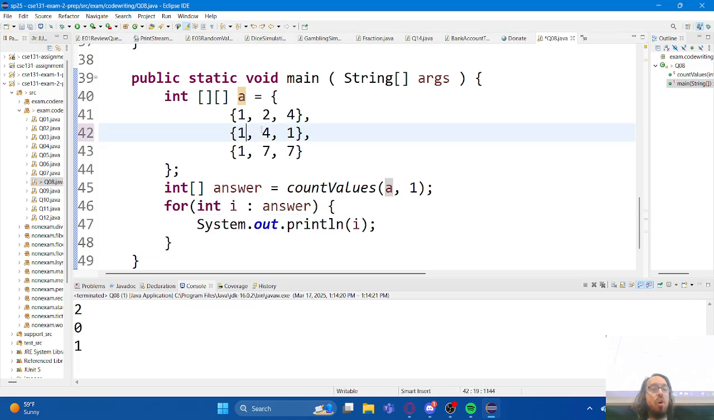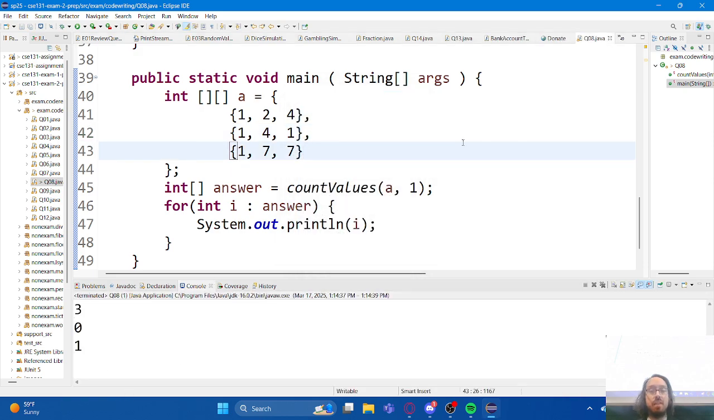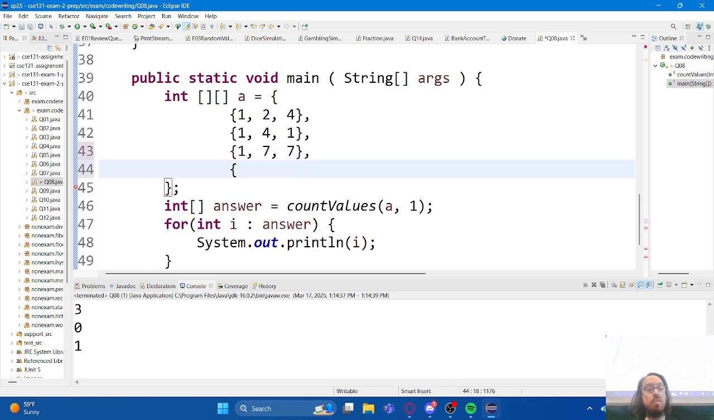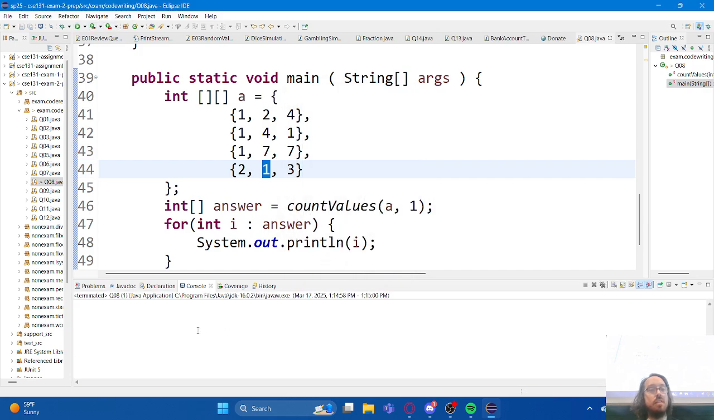What if I make the first column all 1s, right? Now, if I run it again, this should say 3, 0, 1 if it actually properly works. And that's still, I would argue, perhaps not good enough. What if I add on another row? So now I've added on another row, and notice I snuck a 1 in there. So now this 0 should become a 1 as well after I add this additional row. And it does. So the method appears to be working.